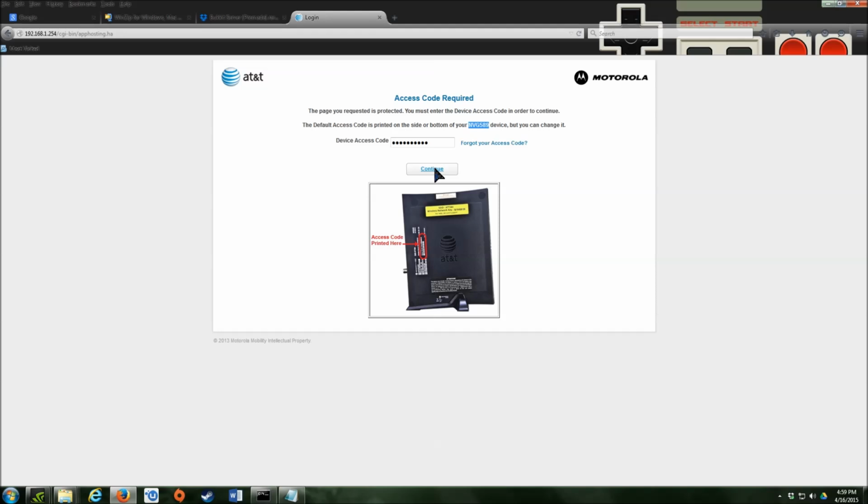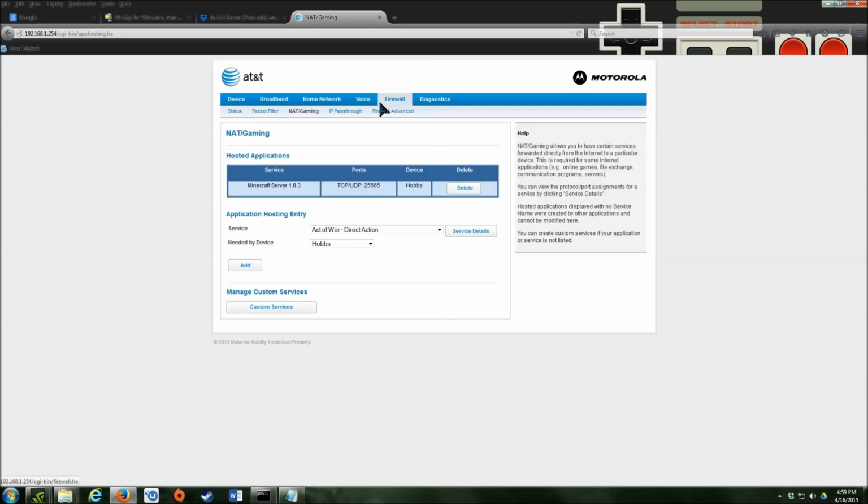So I'm going to go ahead and go in once I put in the access code. This will bring you into firewall NAT/gaming. Now, again, on your router, it will probably be different.